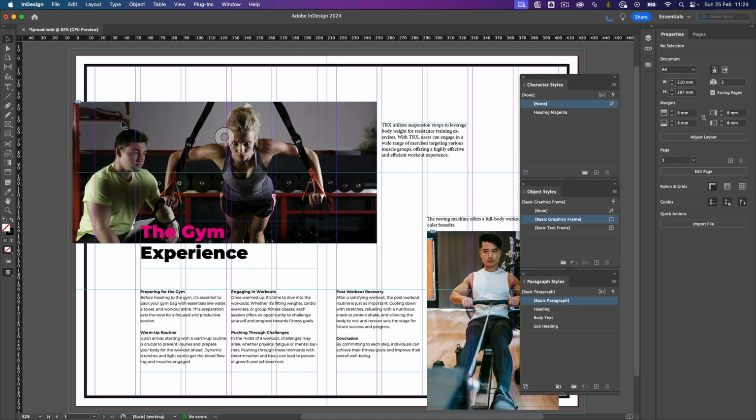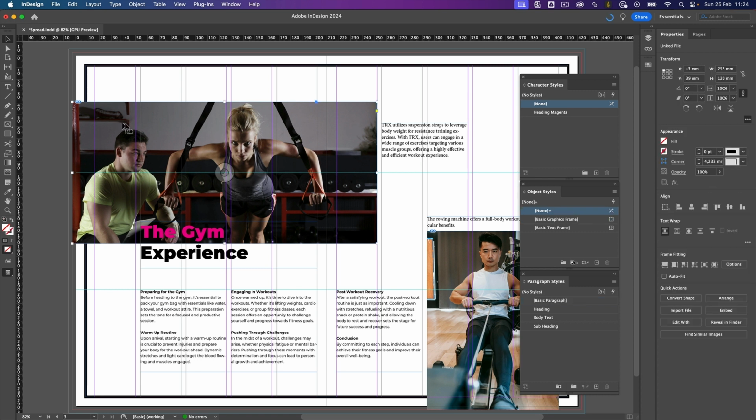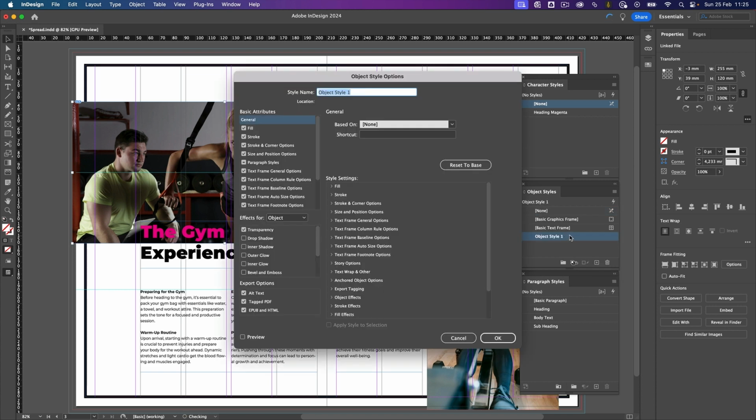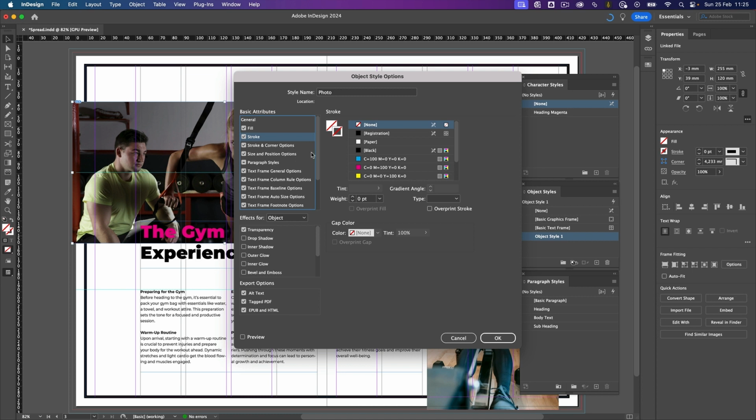Last thing that we need to discuss in this tutorial about styles is the object styles. And object styles can be based on an object like a nice line around a photograph or something. So let's select a new style over here. Nice object style. And this is going to be the photo style. And there are lots and lots of things to go through. But let's focus on the stroke. Because I want to have a magenta stroke around it of 1 point.